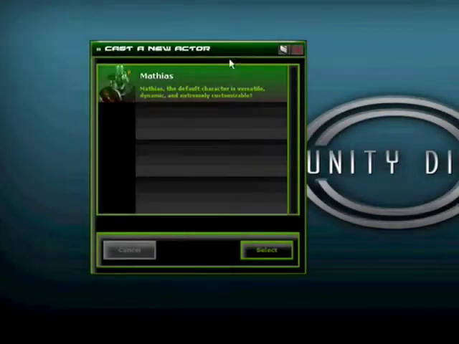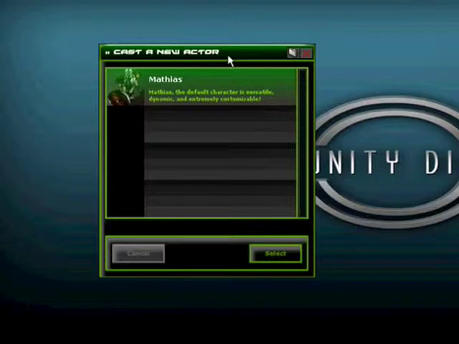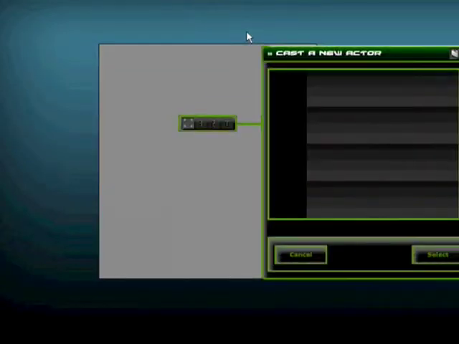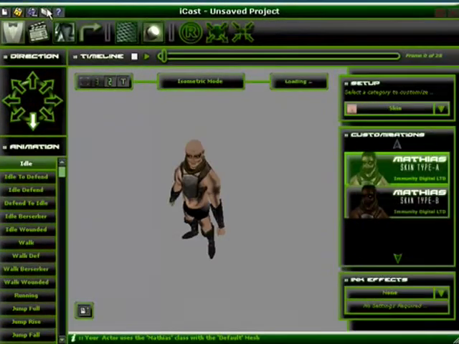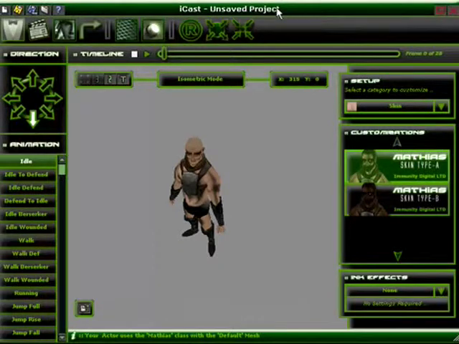In this movie, we're going to show you how easy it is to create characters for your games and multimedia presentations with iCast. Let's choose the Modifiers character class and click Select. iCast will now load up into appearance mode. Let's take a few moments to analyze the interface.